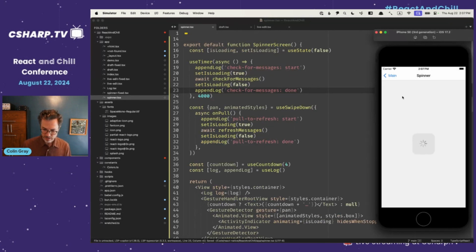So let's see this again with our log running. Check for messages start. And it's done. And I can pull to refresh, start, and it's done. Oh, and we check for messages again. I think this timer is actually on a loop. I don't think I showed that before because I forgot. So yeah, it's going to keep running. There we go. And if I do that, we see a done event and then done again. So it's stopping the timer and stopping the spinner before it's actually done.